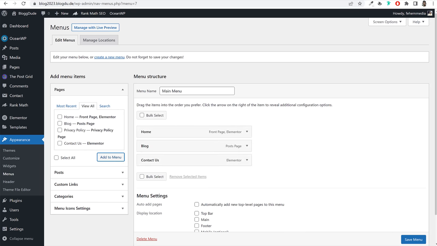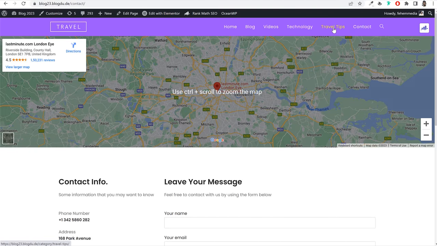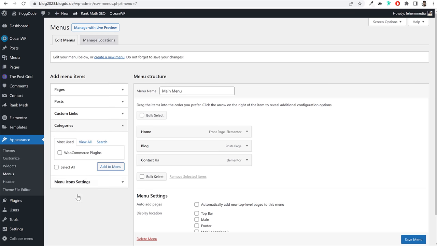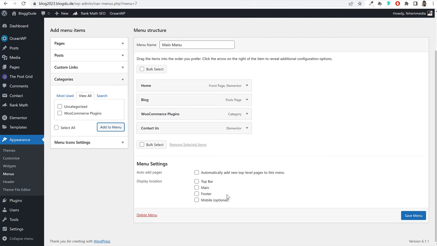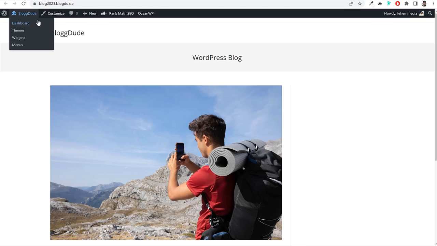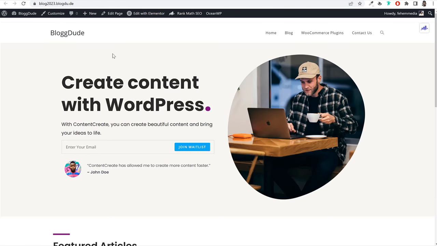And if you want to display category pages, for example, here as you can see technology, travel tips, you can click on categories and we had created one category, WooCommerce plugins. Similarly, once you have more categories, you can add them. Okay, so I'll bring it over here. Make sure to tick mark this main at the bottom. Okay, click on save changes. Now if you again go back to your website and refresh it, you'll see your homepage is working. You have this menu as well.